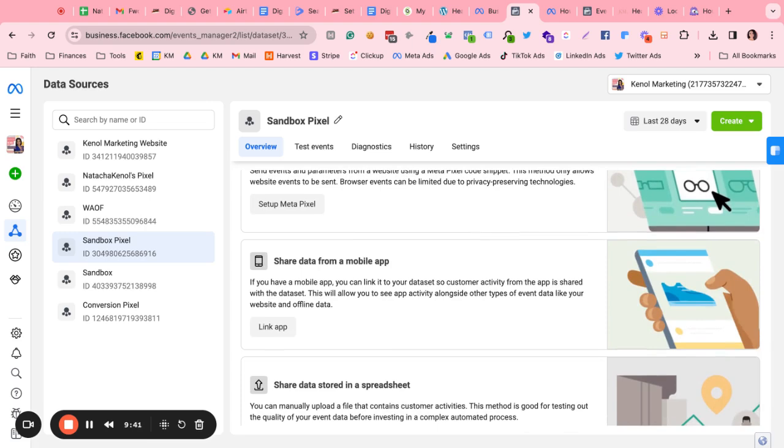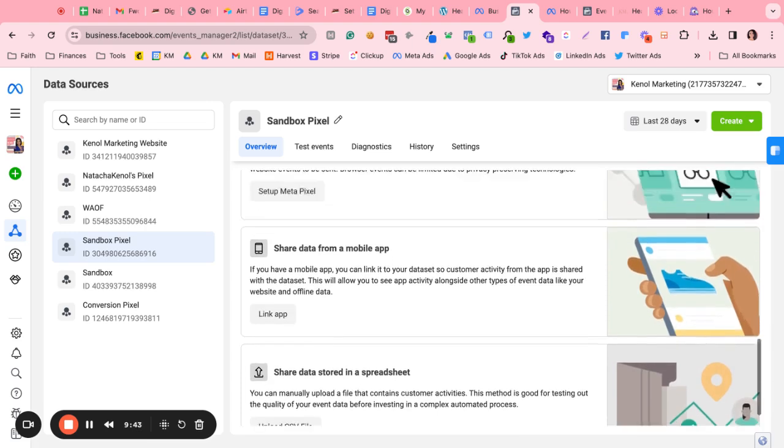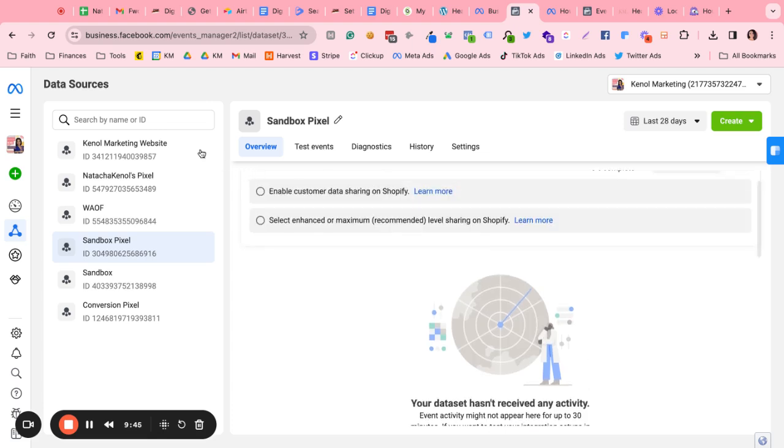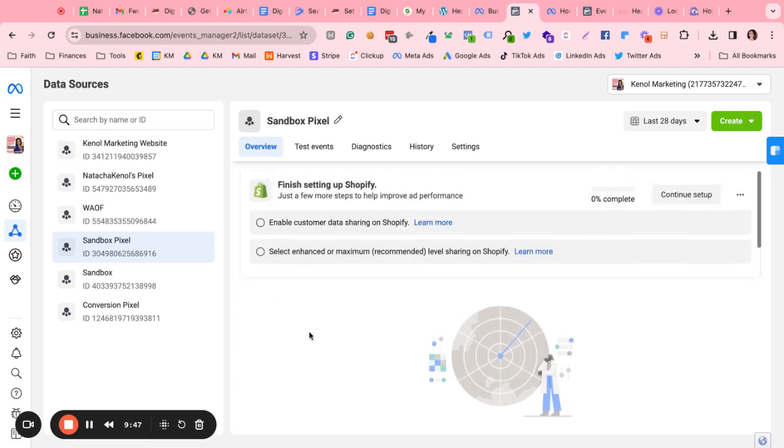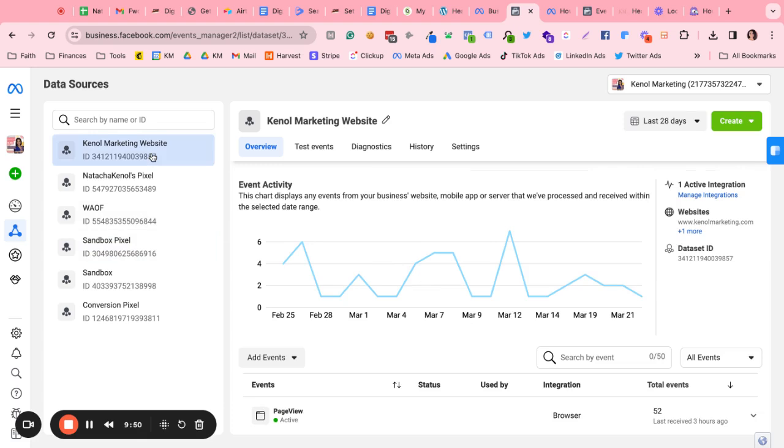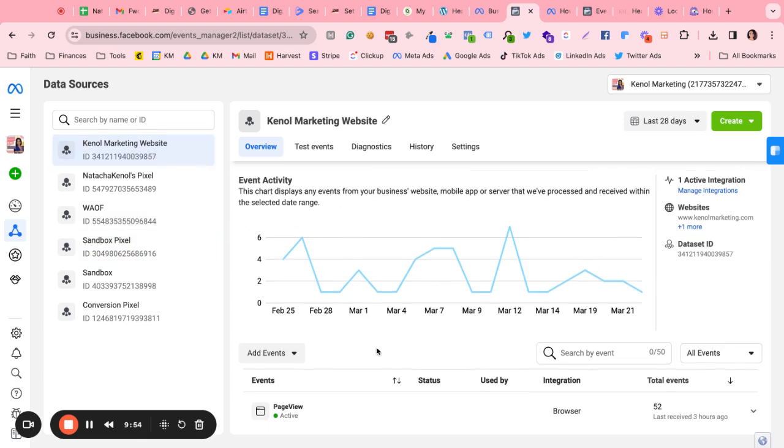Once you have set it up correctly, again, you'll be able to see the activity populate here, right? So I'm just clicking back to my own event, but you'll be able to see events, and then you'll be able to see event activity here.